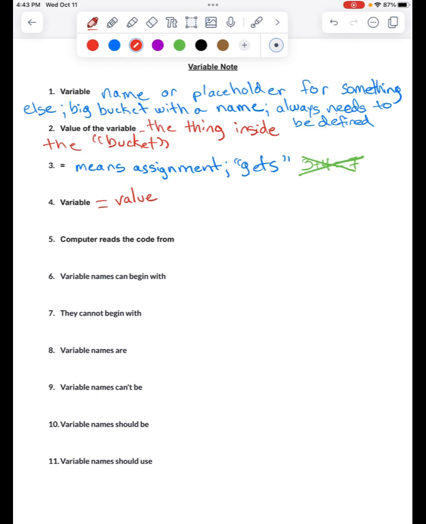All right, and this next one, number 5, is really just a reminder that your computer is going to read the code from top to bottom. The more code we learn and the more JavaScript that we add, the more important this is going to be. So when you're doing your variables or your code and you place things at the bottom that might not be read by the computer, you may have to rearrange things. So just remember that your computer reads the code from top to bottom.